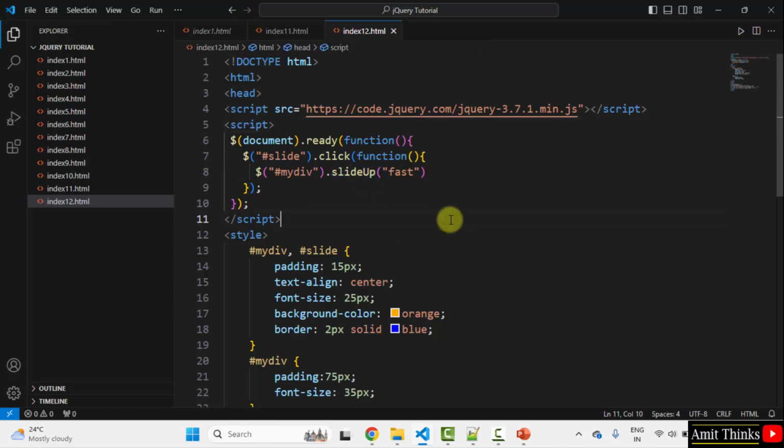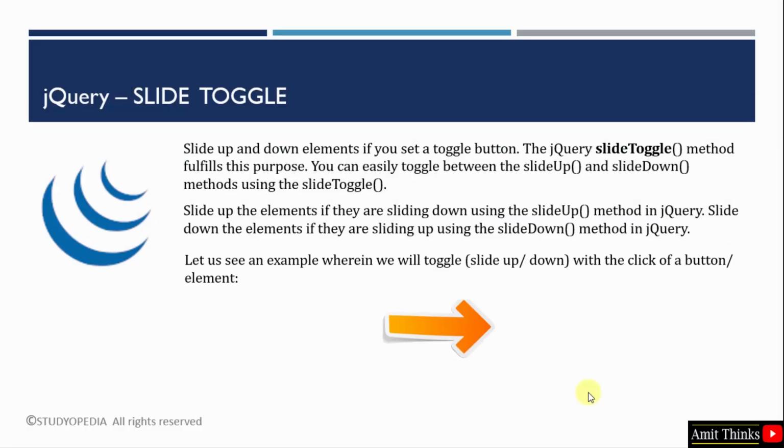Now let us see the last method in which we will toggle. So guys, now we will toggle both the slide up and down effect using the slideToggle method. Toggle means to switch between up and down effects on the click of a single button one by one. If your elements are sliding down, you can slide them up using the slideUp method. And if the elements are sliding up right now, you can slide them down using the slideDown method. Both the slide up and down effect. Let's see the example to understand the concept.